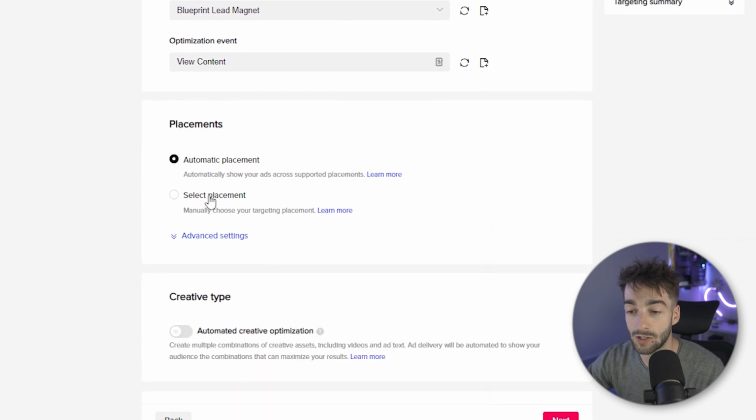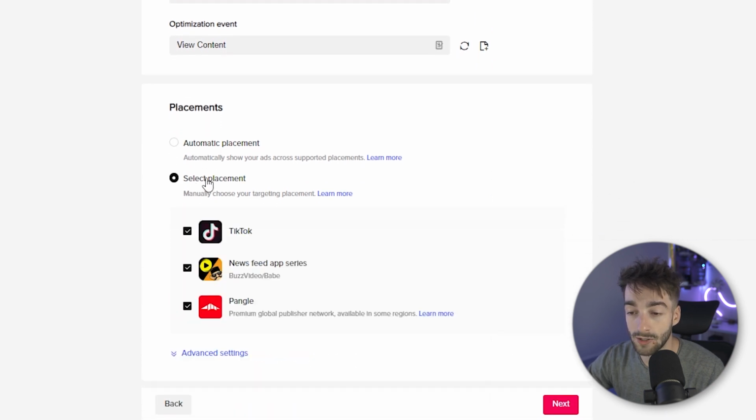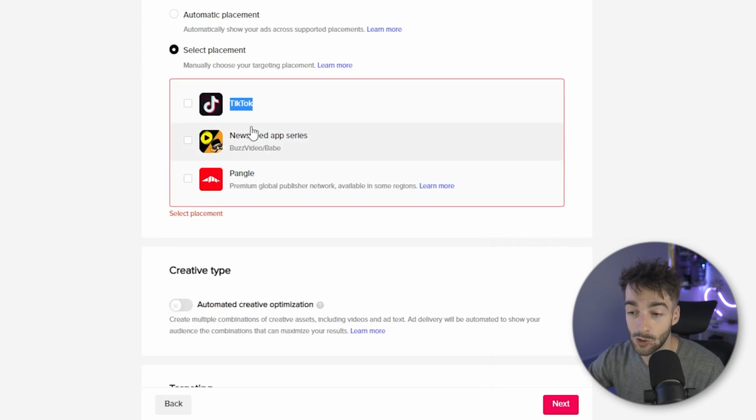So placement, you can do automatic placement or select your own placement. I'd always advise to do select placement and just remove both of these because we want to be targeting people purely on TikTok and not the newsfeed app series or the Pangle app.